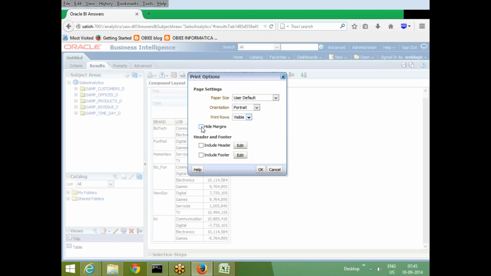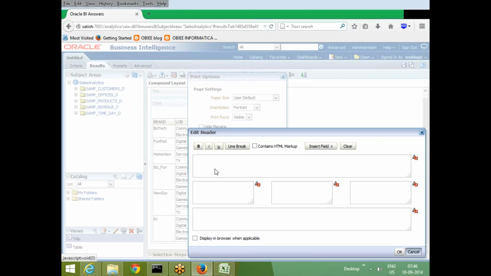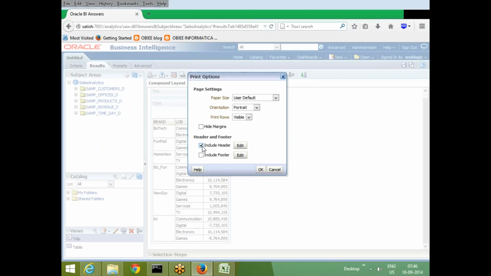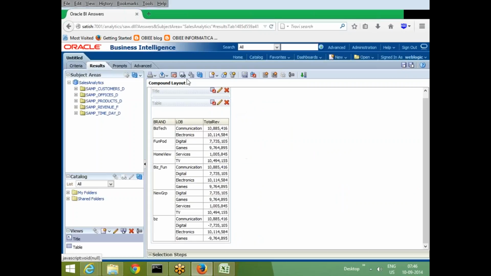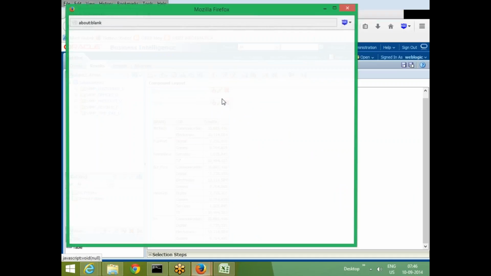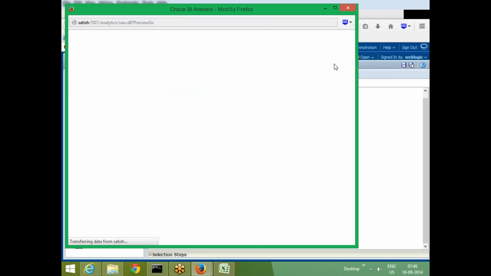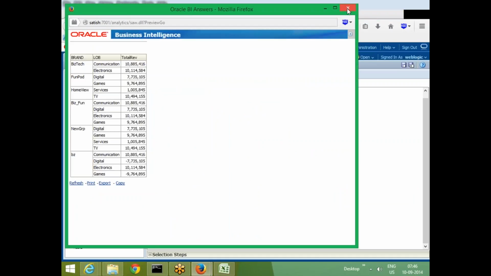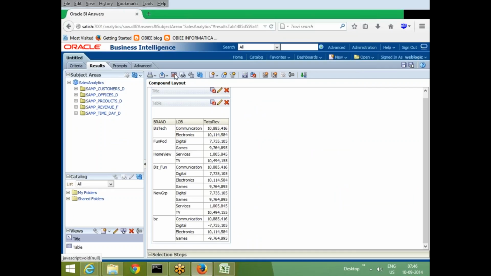Hide margins, that is a common thing. And include header. If you want to keep your own header in a printer, you can keep the header. These are all common properties. Footer, header, you can keep it. Then show how results look in a dashboard. When you place this report, you can see here itself how it is going to look in a dashboard. Anyway, you can place it in the dashboard.